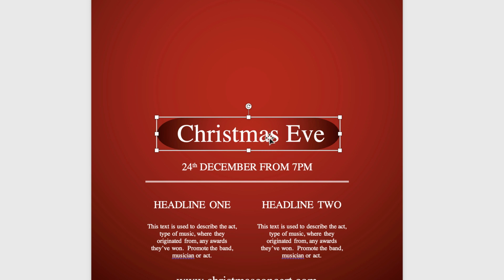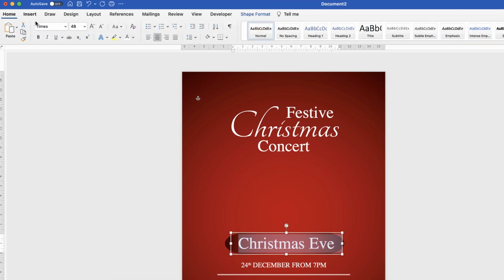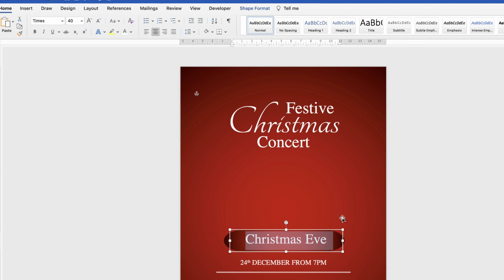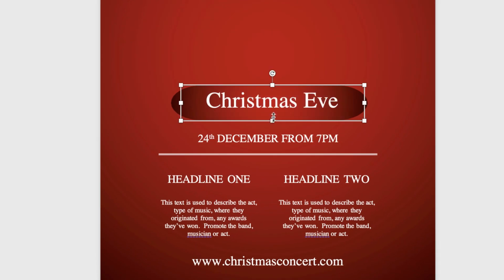Now this text is a little bit big, so I'm going to double click inside this text box, select it all, go to the Home tab, and just reduce that text slightly. That's a little bit too much, so I'm going to enter in here 40. That's about right. I'm going to try and get this Christmas Eve into the center of my text box, which is probably about there. And I'm going to line it up with the shape behind.